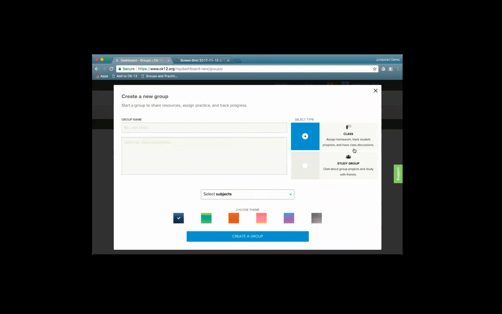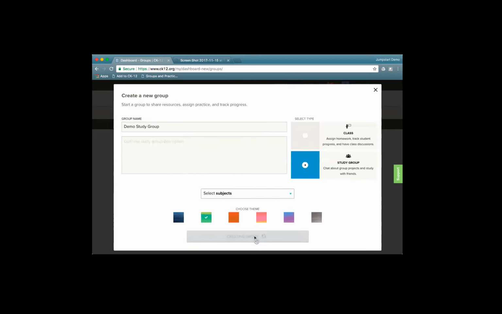So right here, if you have any question, it reminds you that a class allows you to assign homework, track student progress, and have class discussions. If I chose study group instead, I could chat about group projects and study with friends. So let's say we'll make a demo study group. I can even pick my subjects and a theme, and I can create that new group.